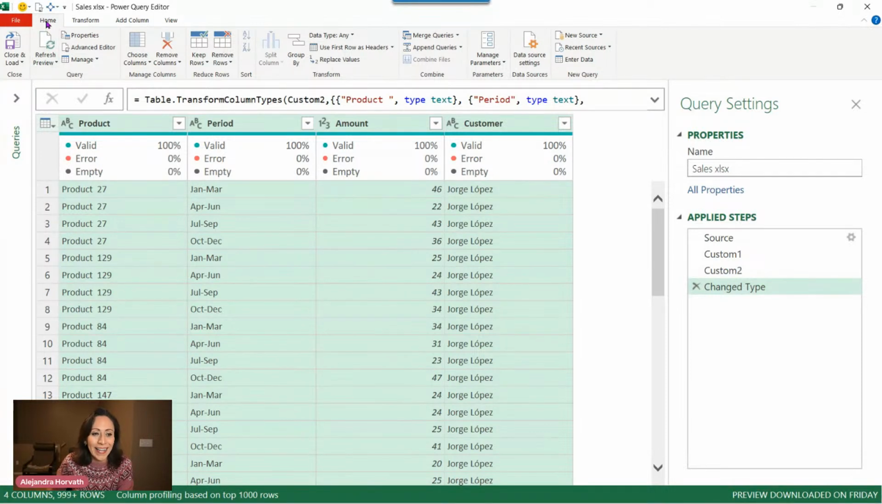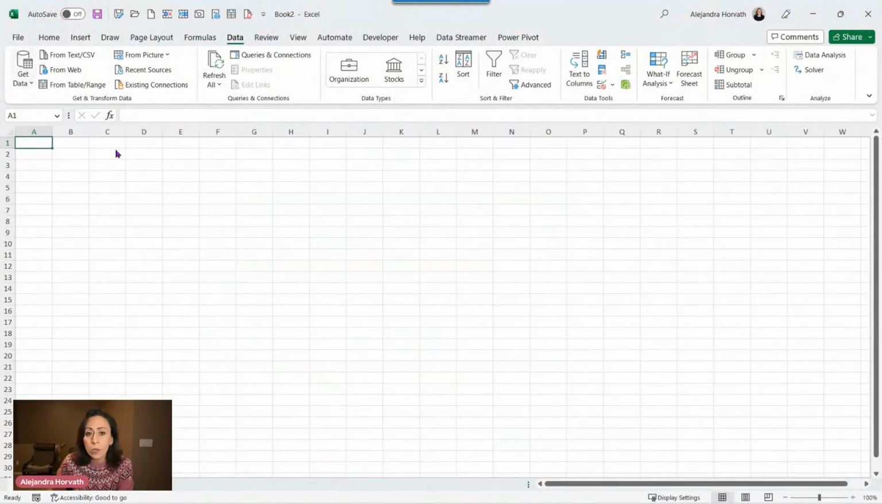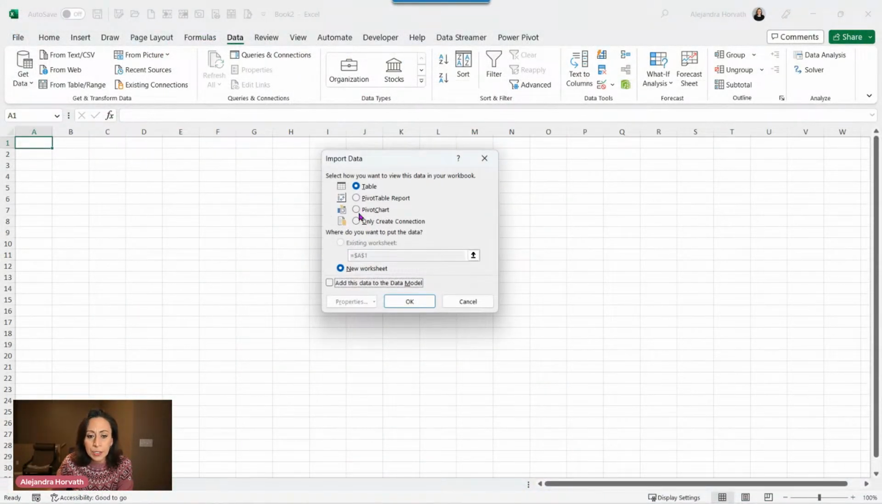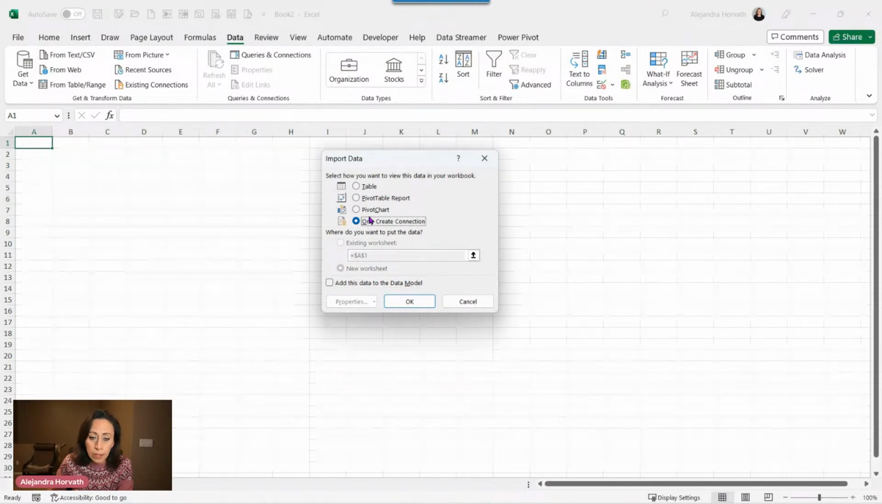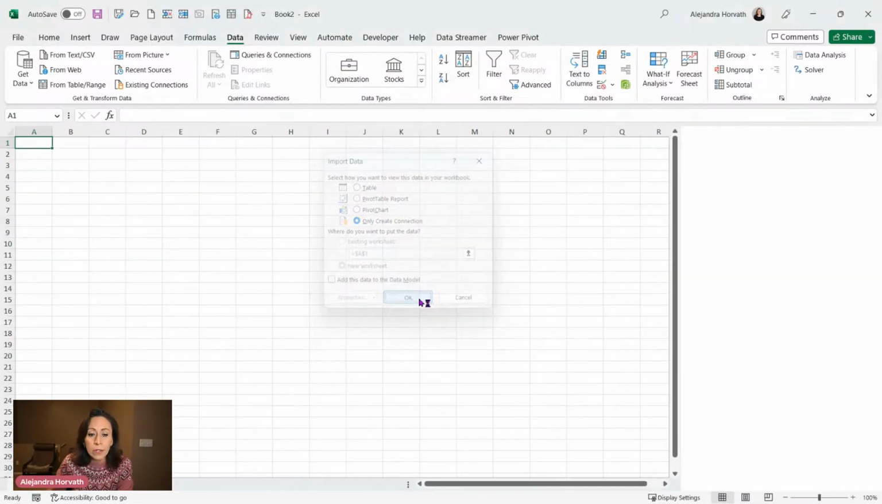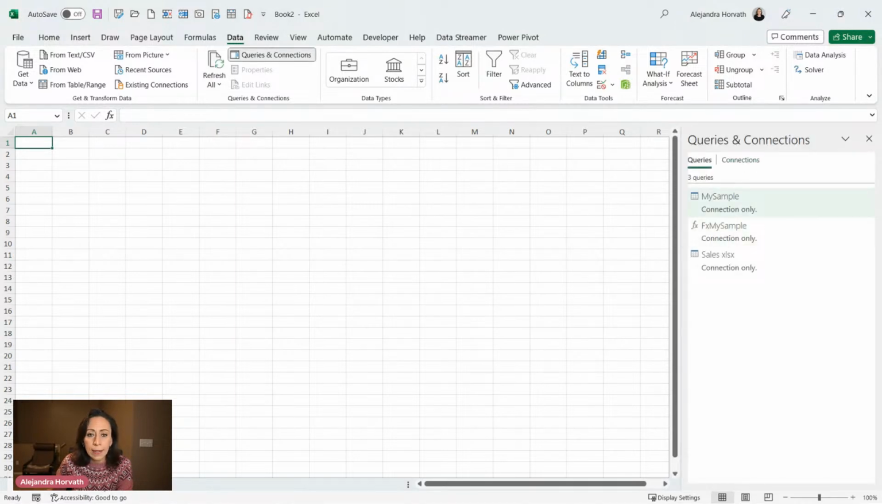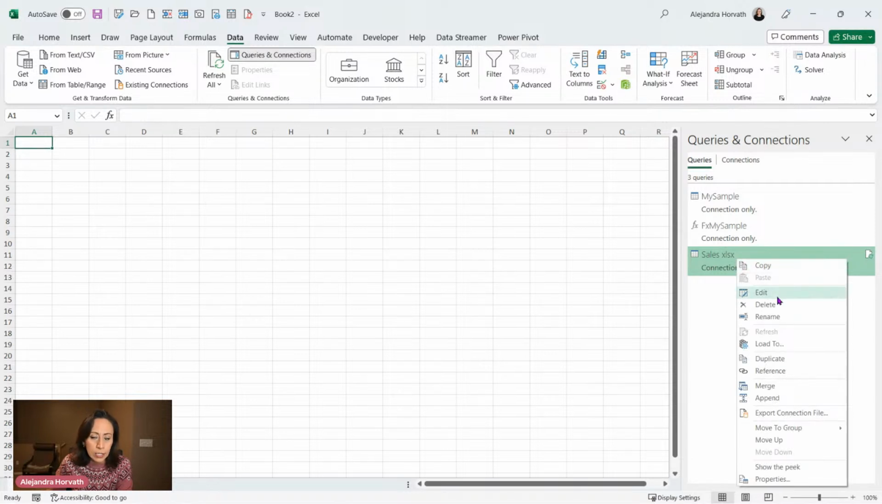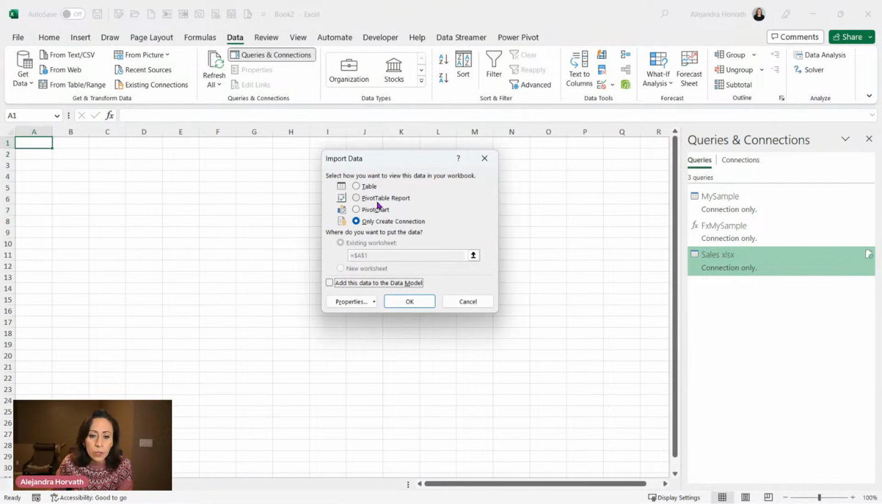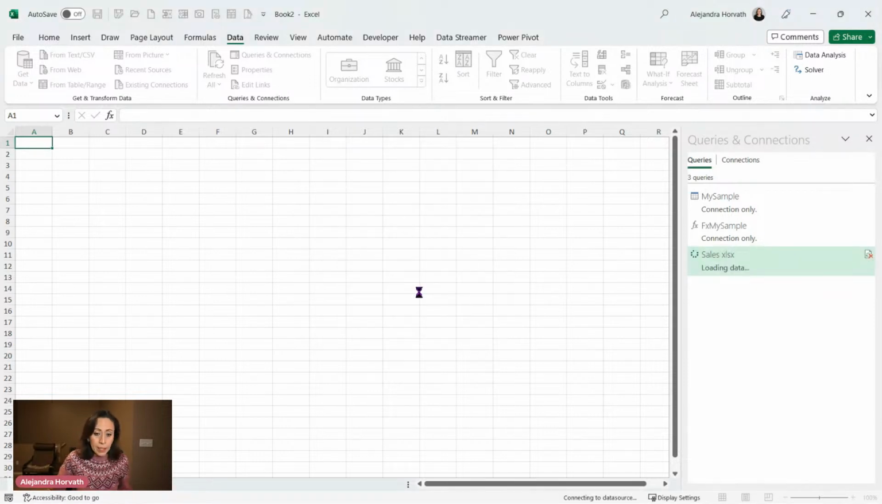Okay. Now we can go home, close and load to. And now I can go to my Excel sheet and bring this. I'm going to bring only create connection because I don't want to bring all the queries as tables on different tabs. I just want to bring the last one that I didn't rename, by the way. So I'm going to right click on sales XLSX, which is the name of the file, and say load to, go to pivot table report, select B2, and say okay.